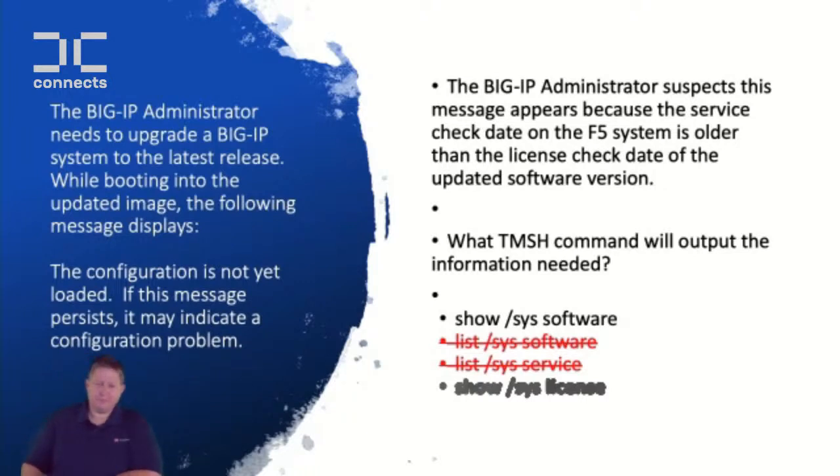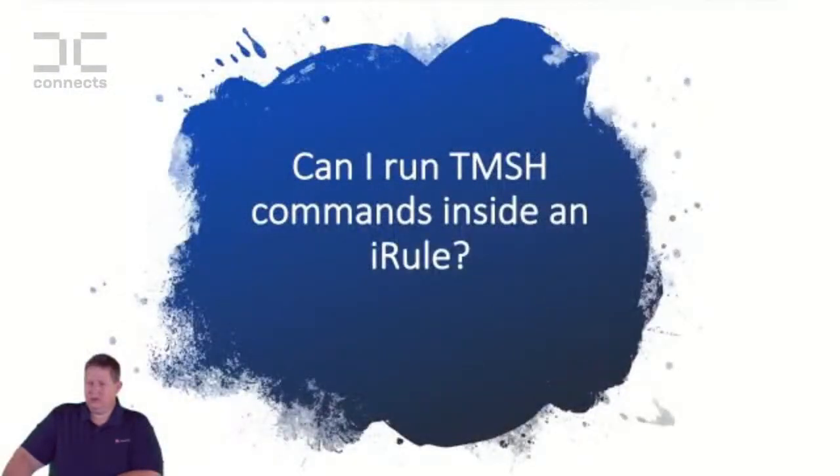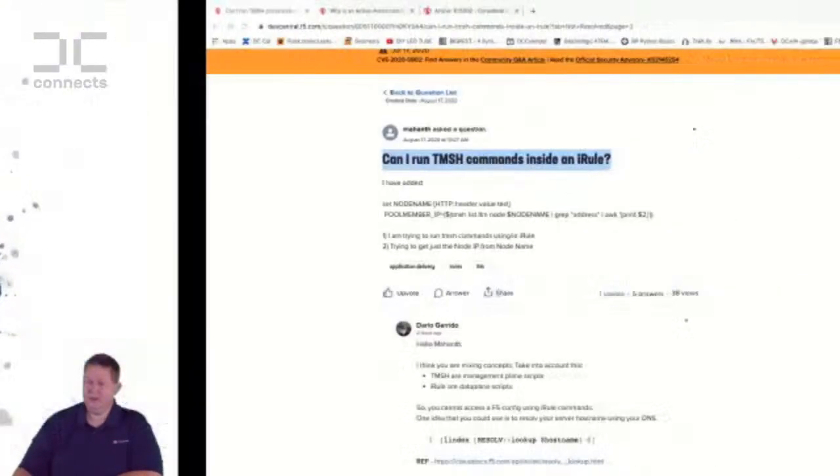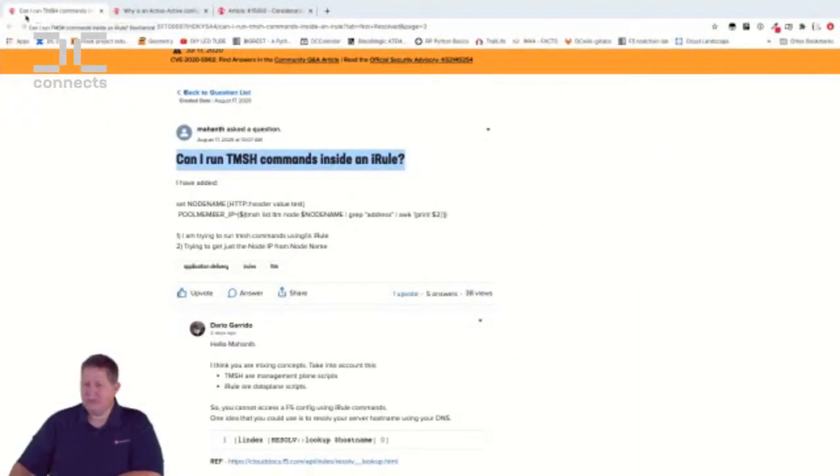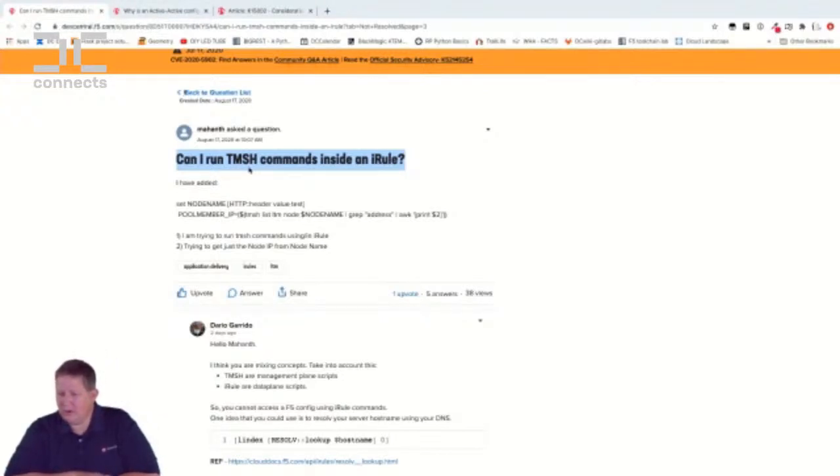All right, now we will move on into some things that we found in the forums. And this one's interesting. Can I run TMSH commands inside an iRule? All right, so I'm going to go over to that question. And he says, I've added set node name, HTTP header value test, pool member, IP equals, and he wants to do a TMSH list from TMSH within the iRule, and then set that. And so that's very interesting.